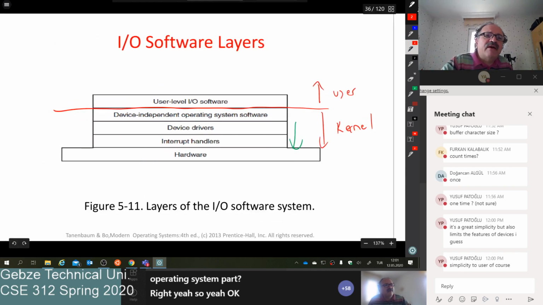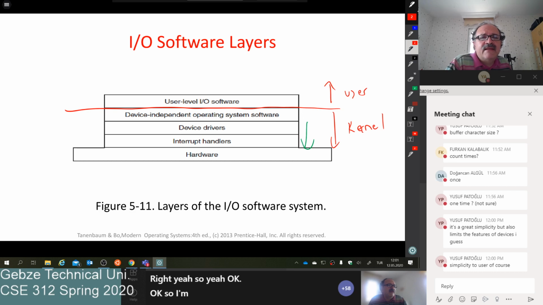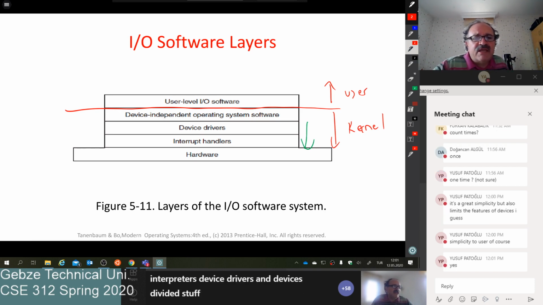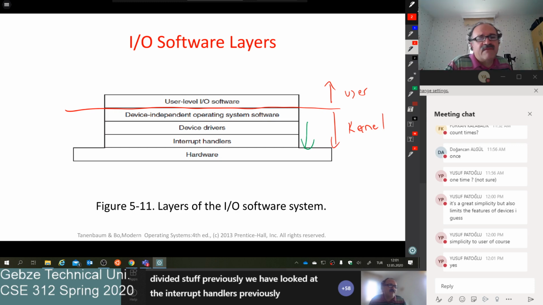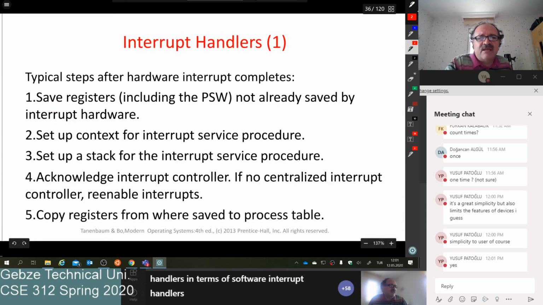Okay, so we are going to look at the layers of the I/O software one by one, starting from the interrupt handlers, then device drivers, and device independent software. Previously we looked at the interrupt handlers, but that was for the hardware side. Now we are going to look at the interrupt handlers in terms of software. Let's look at interrupt handlers.